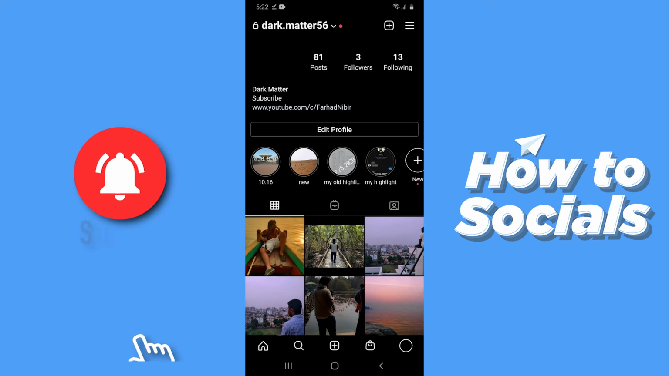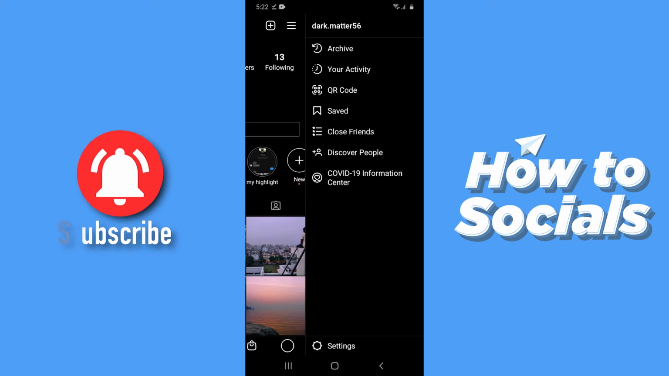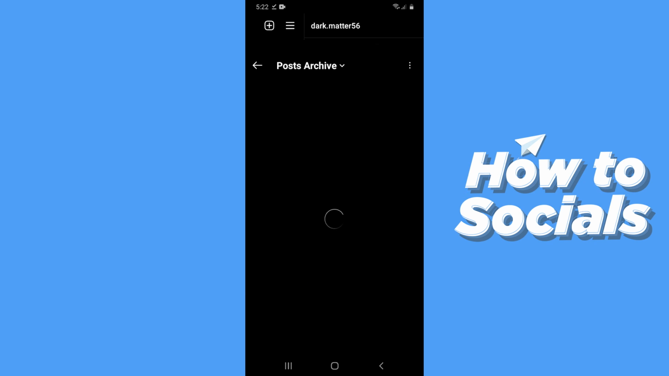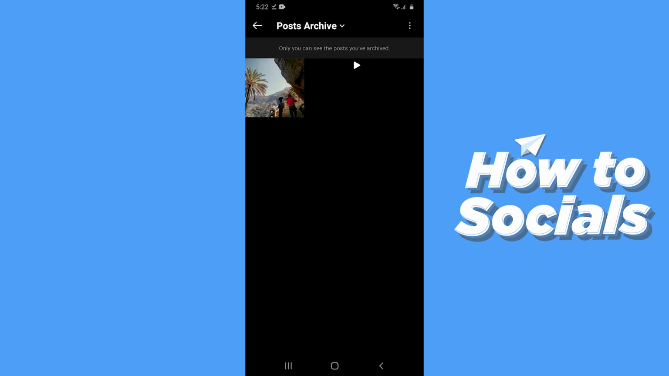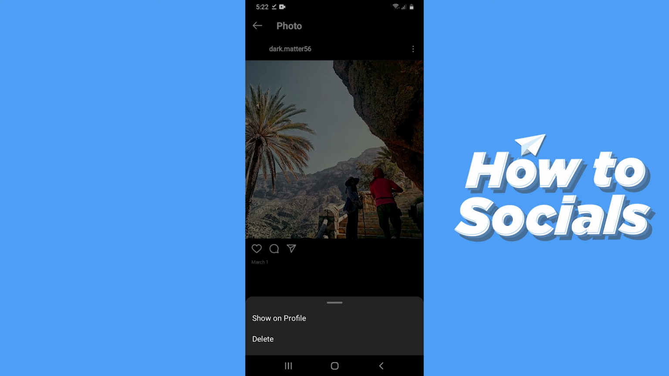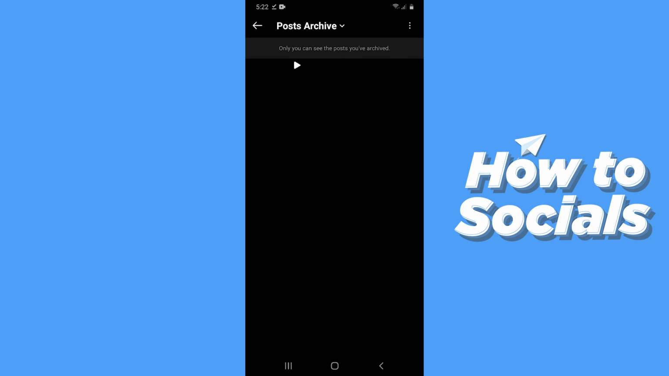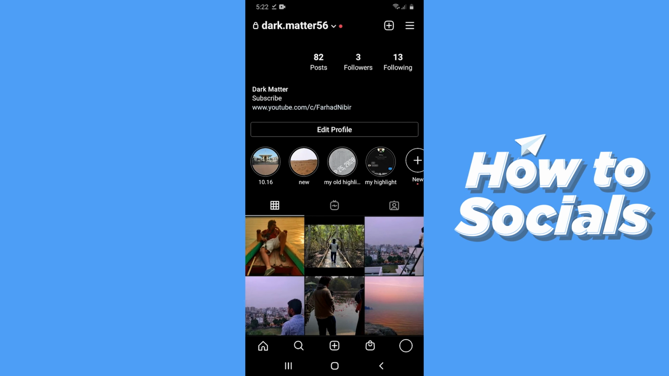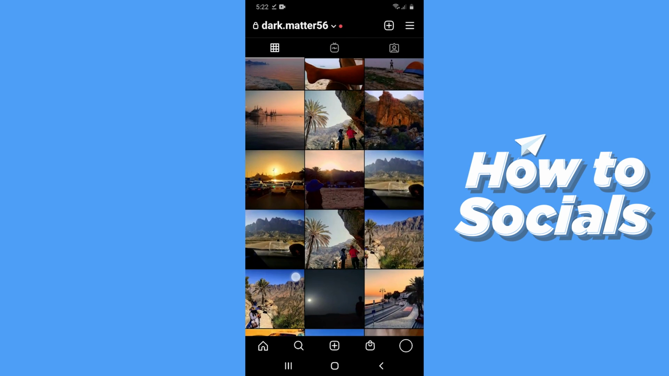Now to unarchive the post, you have to tap on the three bars on top right corner and then tap on archive. And you will see the post here. Now tap on the post and then tap on the three dots of the post and then tap on show on profile. And that is how you can unarchive your post again.